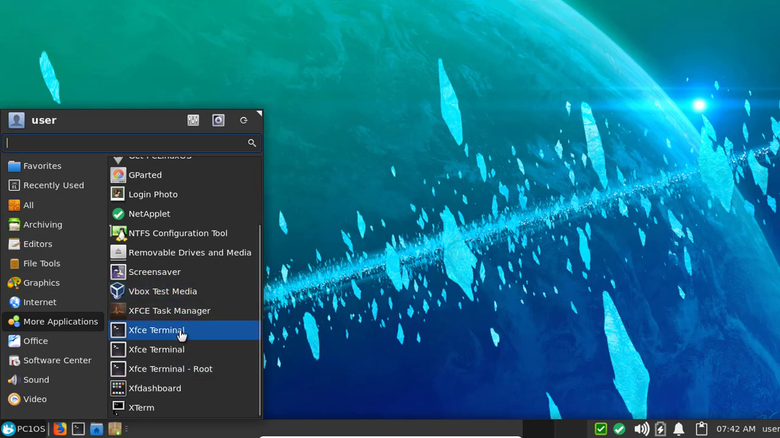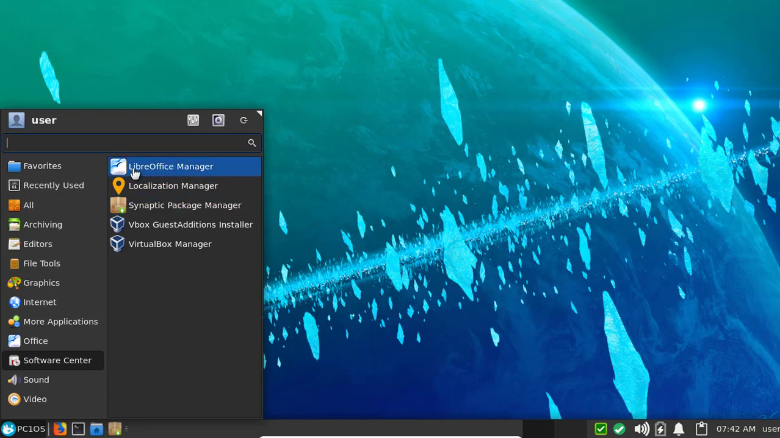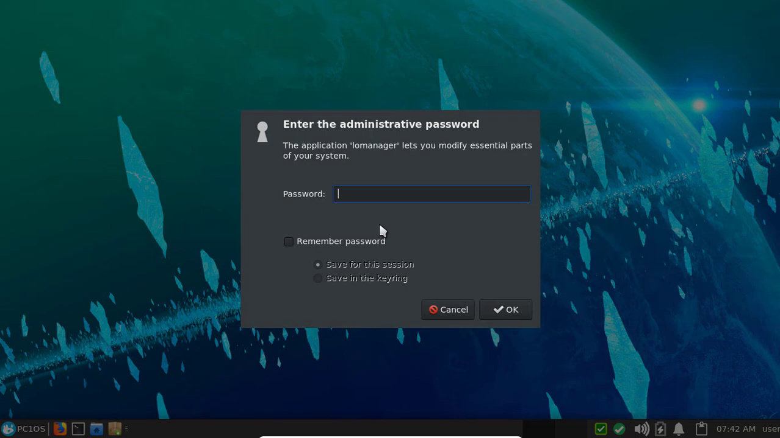So again, we've got the XFCE terminal, normal user terminal, as well as the root terminal. I've got Xterm as well. We've got two terminal options. And in the office, we really don't have LibreOffice pre-installed. So yeah, we've got dictionary, Orange Calendar, and Orange Global Time, but you can install LibreOffice very easily by going onto the Synaptic Package Manager. It shouldn't take a long time. So you see LibreOffice Manager here.